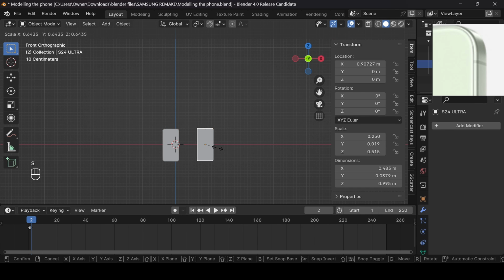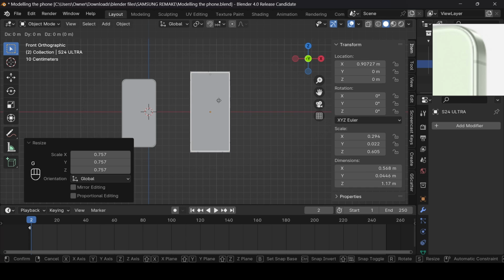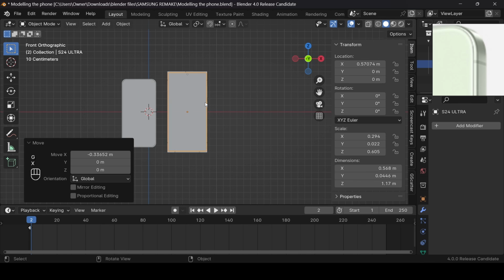I feel like this is way too big. So in comparison, actually, this is what we should have. Maybe something like this, this difference between the Ultra and the small one.